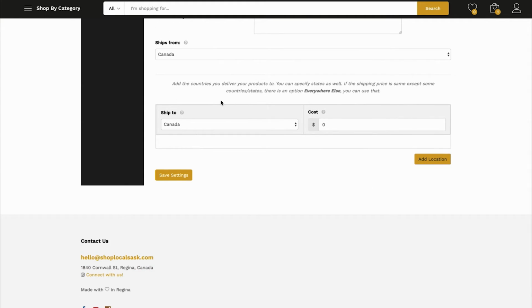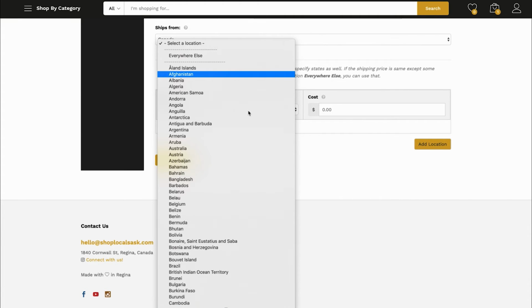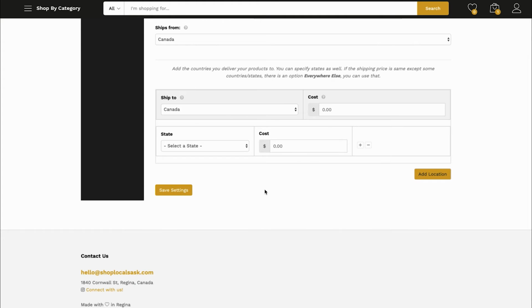So down here, this is where we can add additional costs per province. So right now we have it shipped to Canada, and we can change that cost right here. So if we want every item that is shipped to Canada to have an additional cost, we can put that here. We're going to add Canada, so we can do per province. So here's Canada, and as you see, it dropped down another menu.